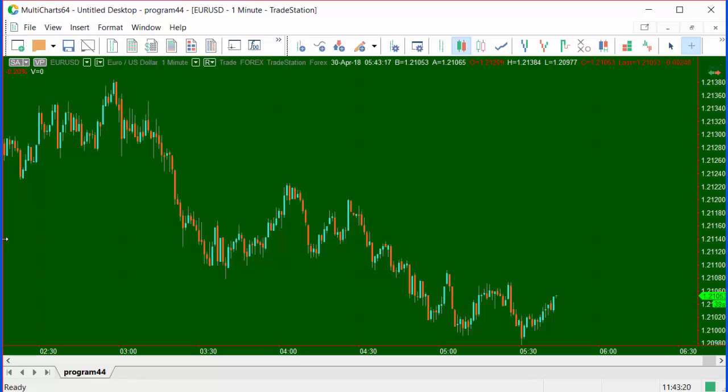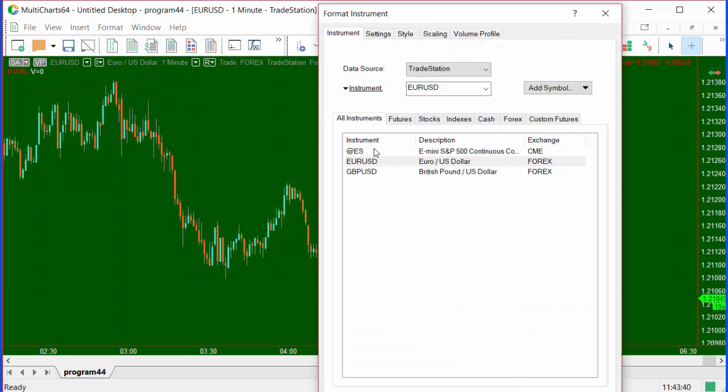Hello, welcome back to program 44, and I just want to go through the setups for this program when using multi-charts. So I have a chart open here, which happens to be the euro dollar 1 minute chart. The first thing I'm going to do is insert another euro dollar chart, same bar length, and it's going to put that on the chart.